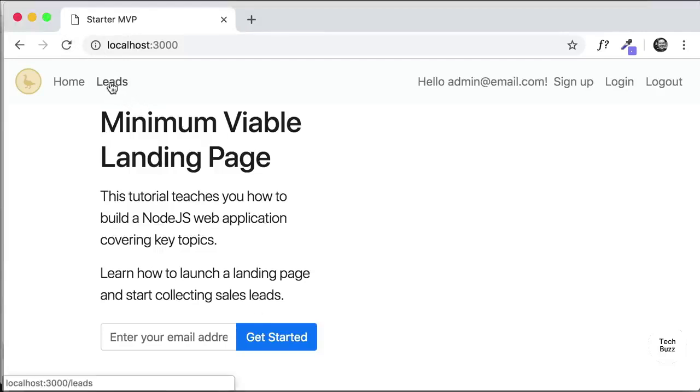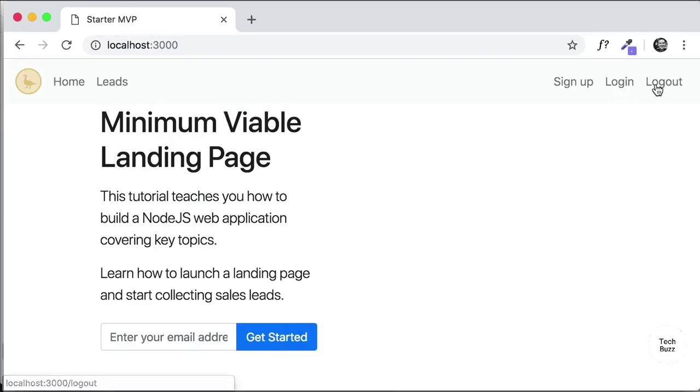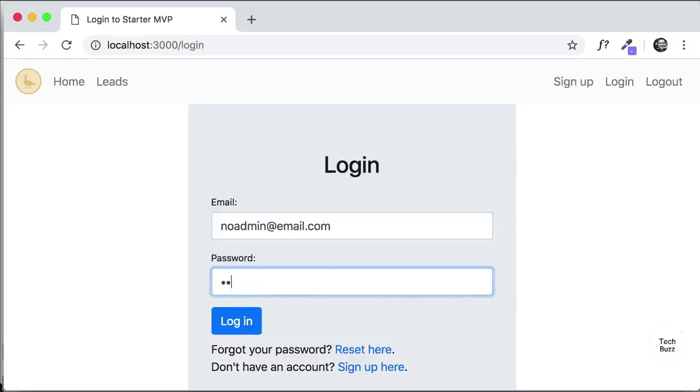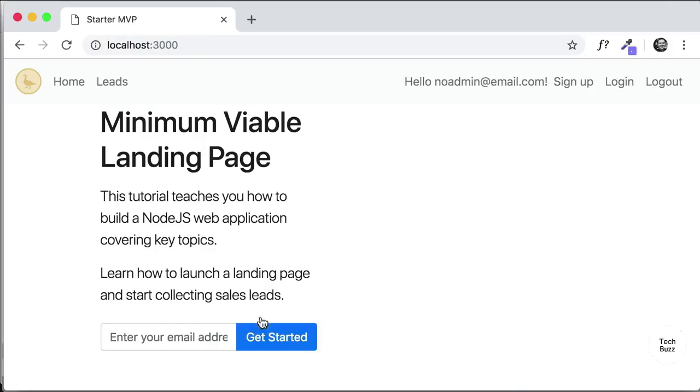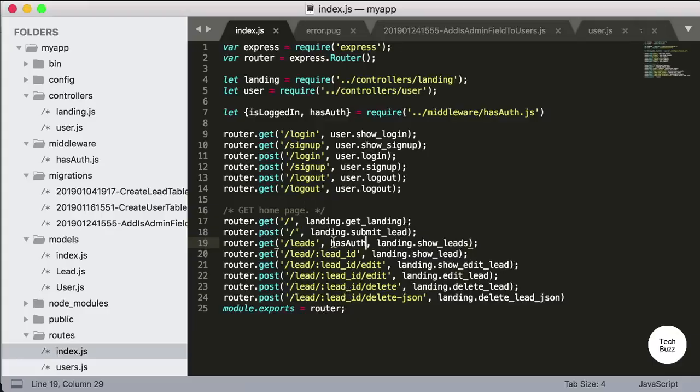Let's open up our browser and reload this page. And I have the leads link here. If I click on this link, I'm still able to see the leads. And I'm going to log out now and log in as another user that I just signed up as, which is noadmin@email.com, and log in. And if I now click on the leads link, I'm redirected to the page does not exist error page. So this effectively demonstrates our use of the hasAuth middleware in order to control access to certain pages on our application.